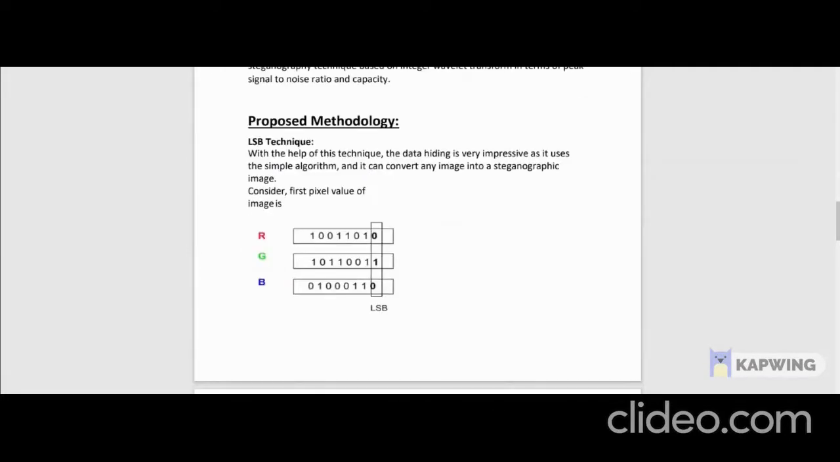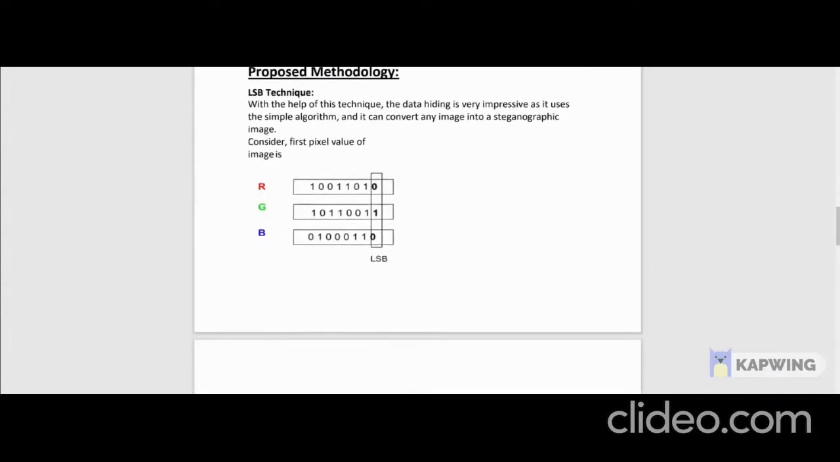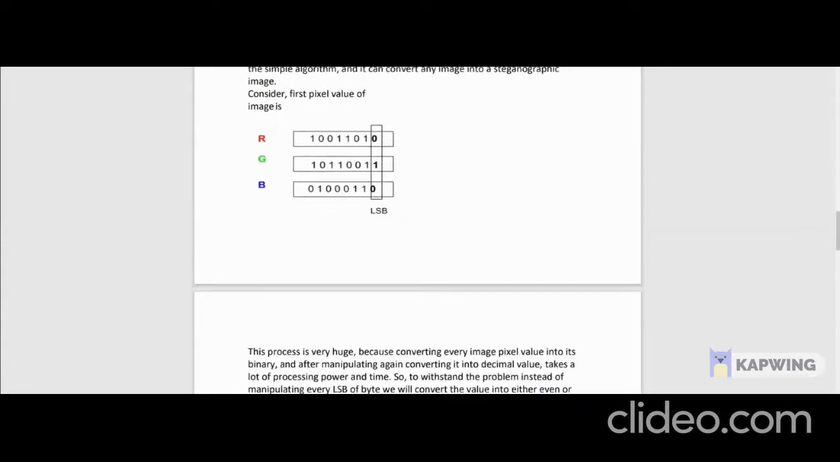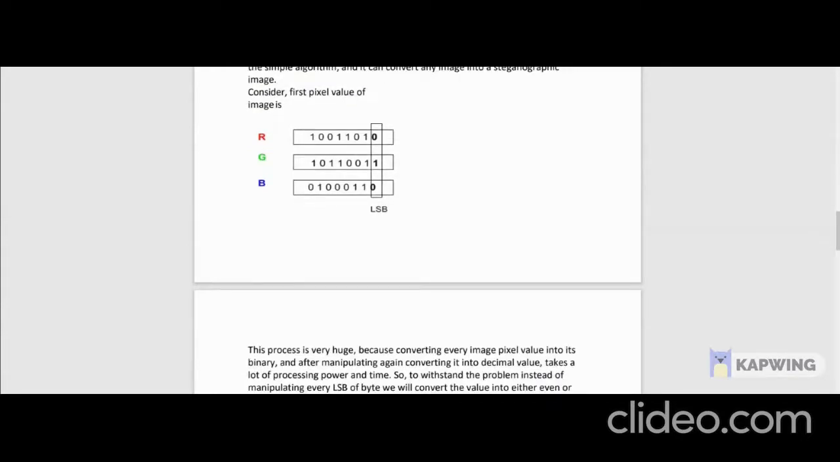The proposed methodology is based on the LSB technique. With the help of this technique, the data hiding is very impressive as it uses a simple algorithm and it can convert any image into a steganographic image. So let's consider the first pixel of the image. That is the pixel values from the red, green, and blue versions, as shown in the figure.